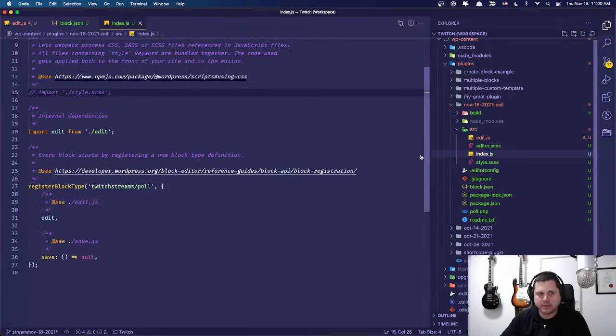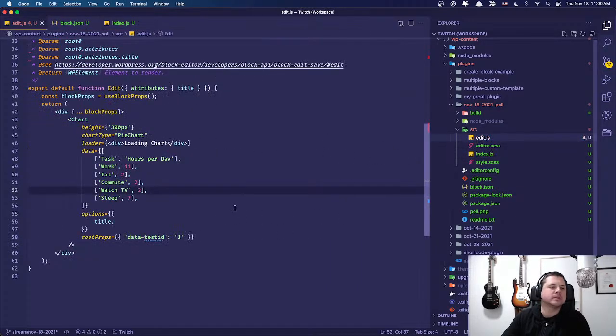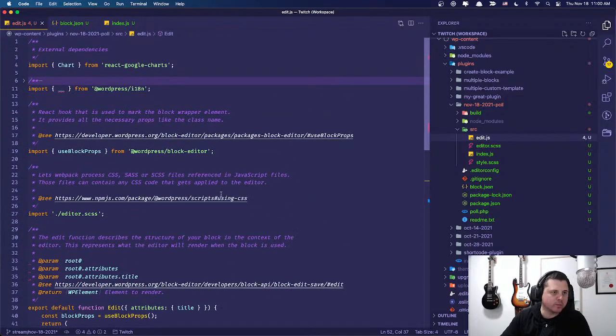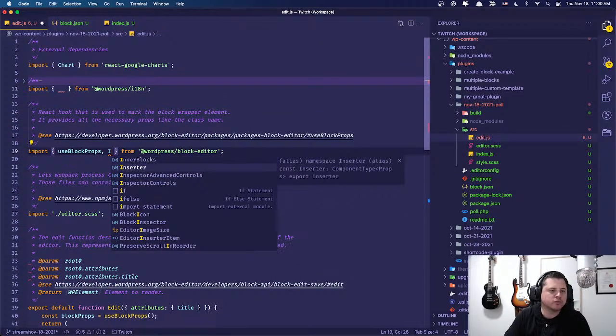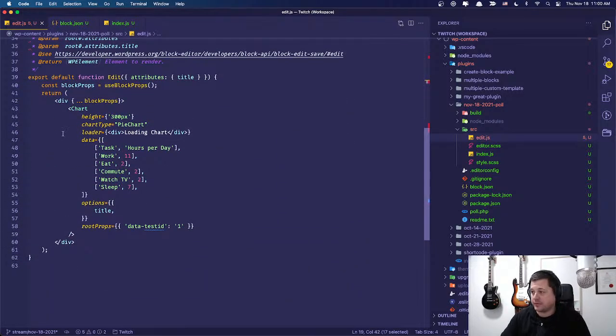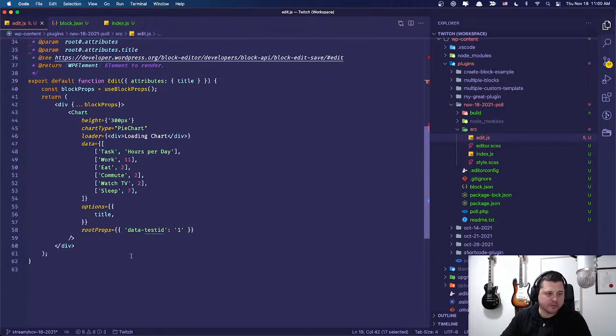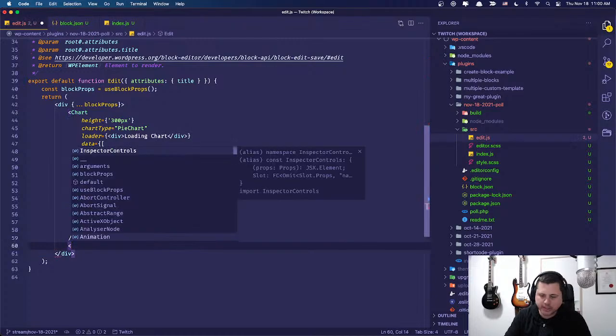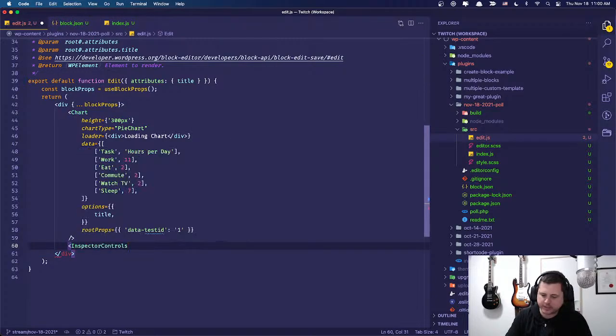Okay, so let's add some inspector controls. For inspector controls, they should be in the block editor. Inspector controls are a slot fill. If you're not familiar with slot fill, it's a pretty cool concept where basically I put something in one place and it renders somewhere else. It's like a hook system almost, but not really.